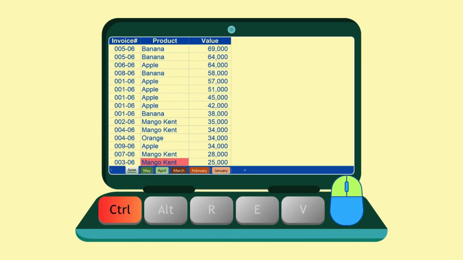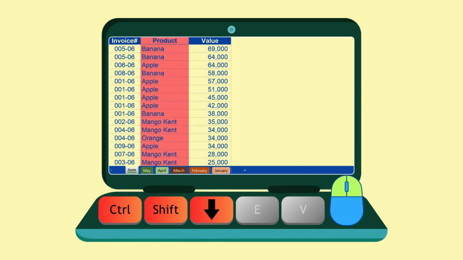Range selection. Press Ctrl plus the appropriate arrow key to quickly navigate to the top cell, to the bottom cell, to the leftmost cell, to the rightmost cell. Press Ctrl plus Shift plus the appropriate arrow key to select all cells in the upward direction, in the downward direction, in the leftward direction, in the rightward direction.